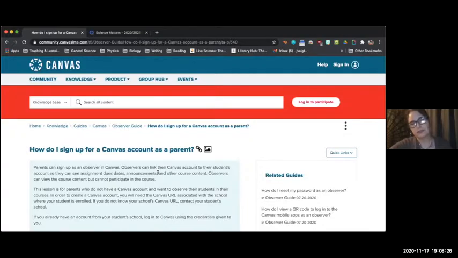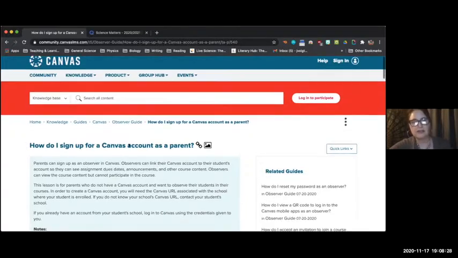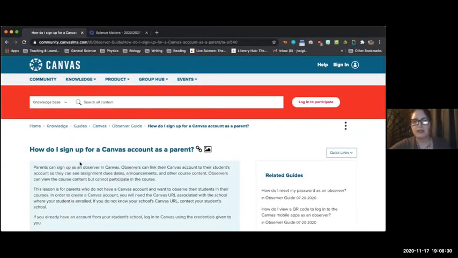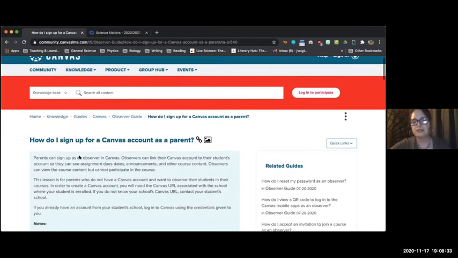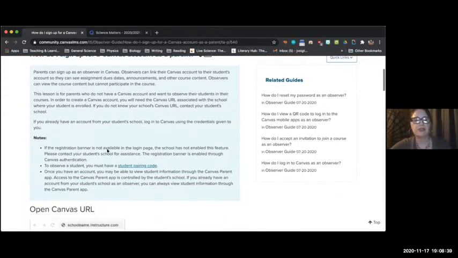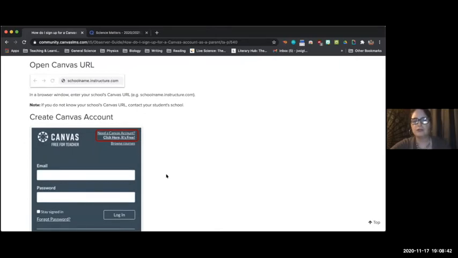If you search for any how-to things in Canvas, there's something called the Canvas community. And so you can see a lot of information about how to do things in Canvas simply by doing a regular Google search. When you do that, it walks you through the process of getting that parent observer account set up so that you can see what's going on with your student and their interactions in Canvas with their teachers. But there's a trick to this.